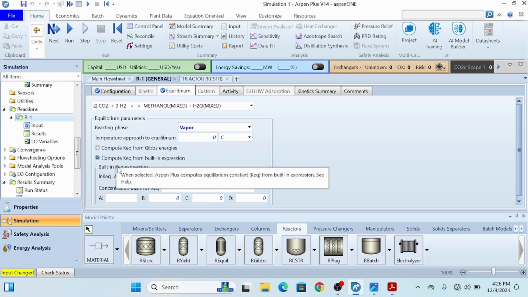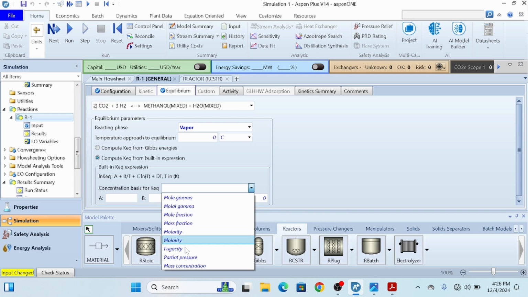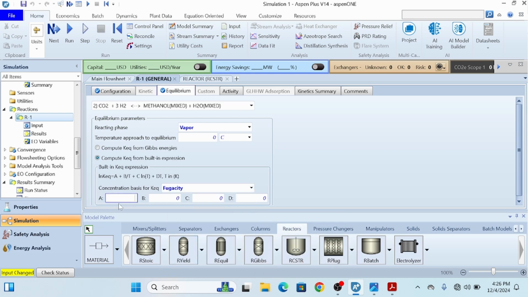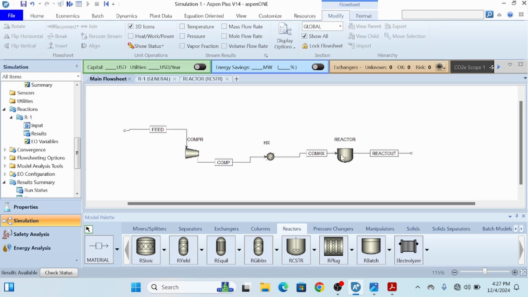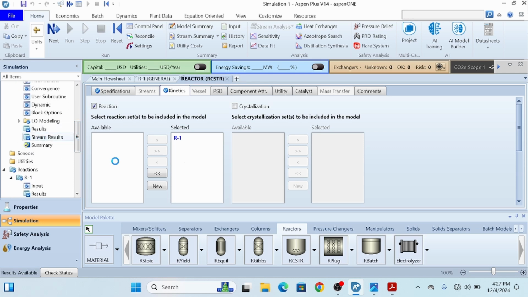I am asking Aspen to compute the expression from the equation that I am giving. Again, I will press fugacity. For A, I have 12.15. In B, the value is 4500. Now again you can see that the run button is activated. I will press this run button and wait for my results, and you can see the results are available. I will go to the main flow sheet, again double click on it, and go towards my stream results.